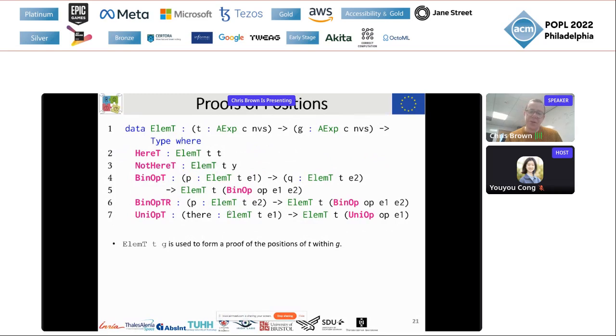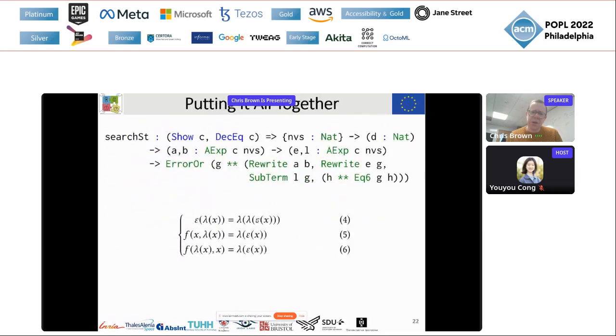And we can do proofs of positions in the standard way, so it's just a basic extension to the normal proof in Idris. And so we can use this to form proofs, for example, that T occurs within G, but also the positions that it occurs within, in order to get the proof out. Then we can put it all together to get these equations 4, 5, and 6. So we use more Idris plumbing to put these proofs together. And this allows us to apply this then to a program.